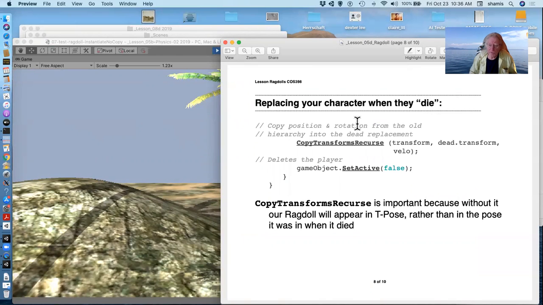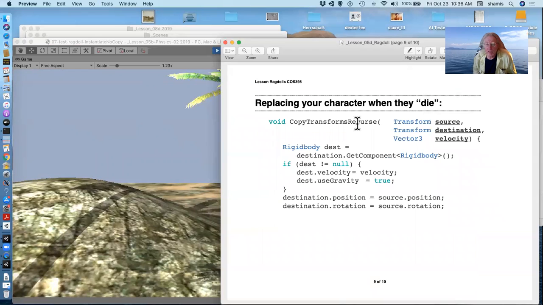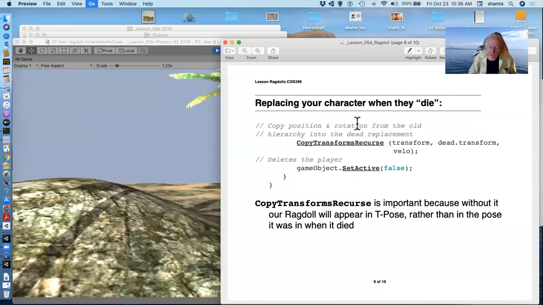Now, the copy transform recurse is because we want our ragdoll not to appear in the T pose that we made him in, but rather in the pose it was in when it died. So we're copying the positions of our character's arms, legs, and so forth when they died into this ragdoll that we're creating. Copy transform recurse takes three arguments: source, destination, and velocity. These are transform, dead transform, and velo.